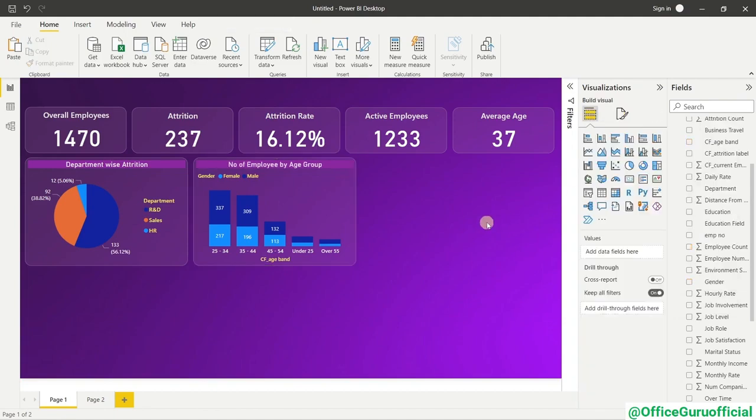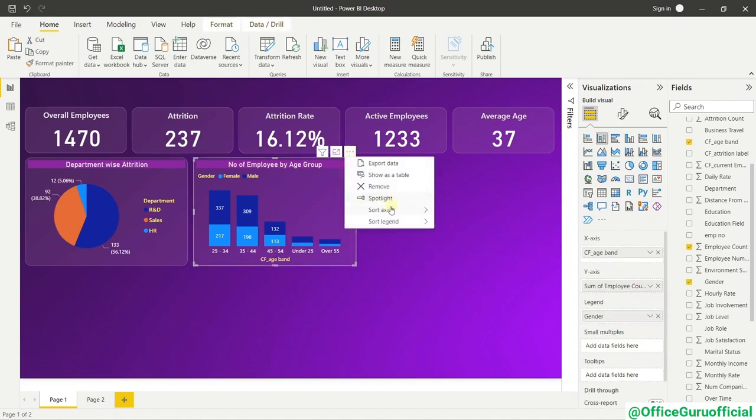All right. So this chart has been designed, but one more very important thing, guys: it is not sorted as per our requirement. By default, we have the option of sorting either by age band or by employee count. If you want manual sorting, like seeing under 25 first, then 25 to 34, then 35 to 44 and so on, here you can see it is already disturbed.